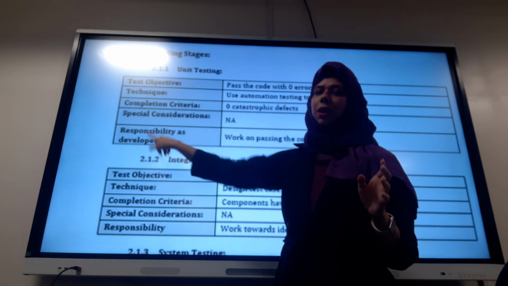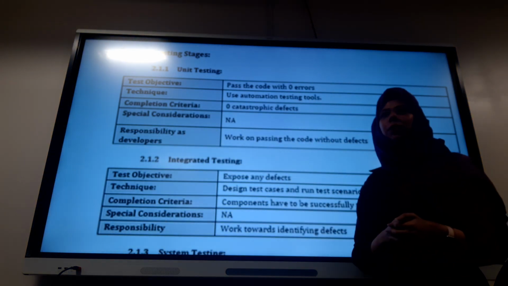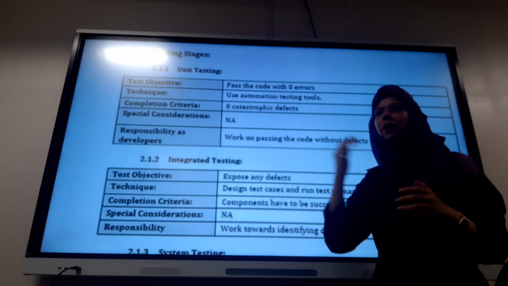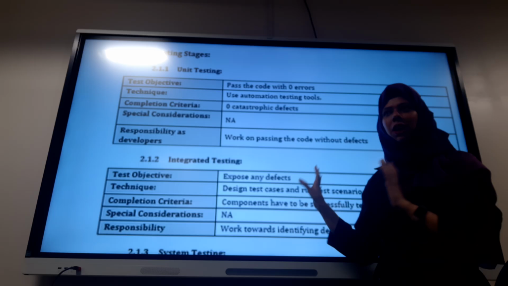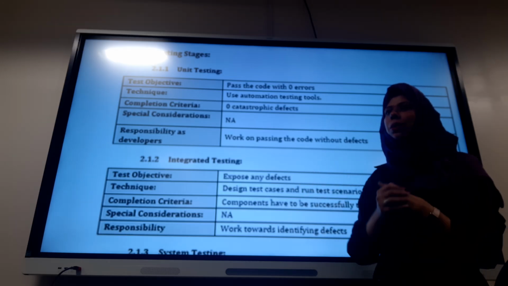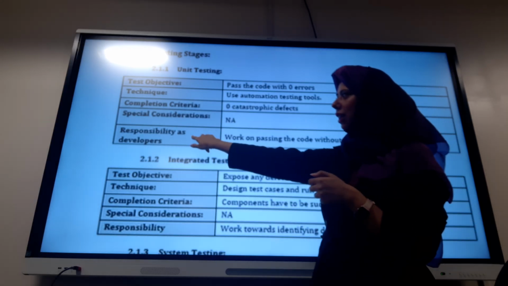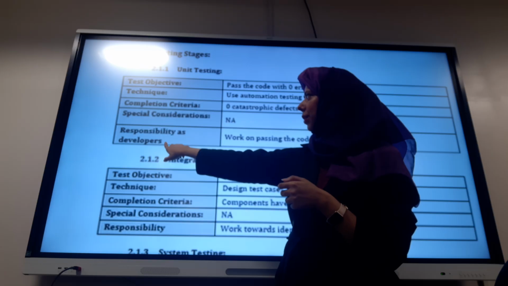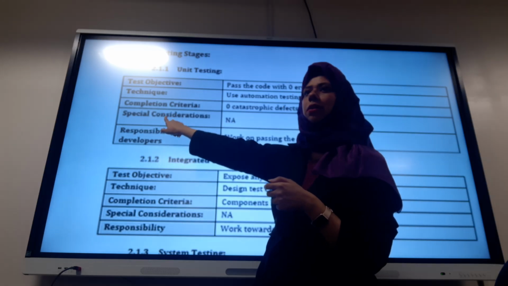Responsibility on developers. Sometimes you cannot outsource, let's say, to test an application, because this might be a critical system. Could be military-based, right? So the information describing how the system works cannot actually be revealed to the public. So here you declare if there is any responsibility as developers or testers. And if there are any special considerations, you also list them.